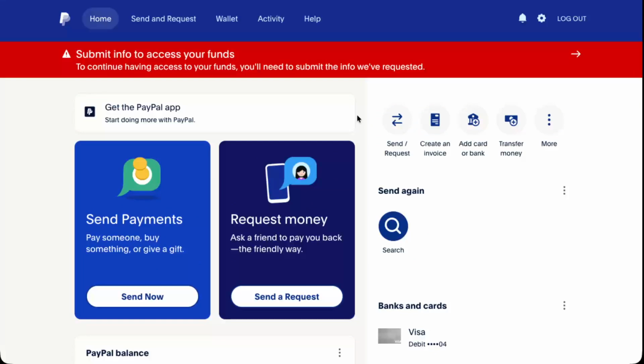First, open your web browser and go to the official PayPal website. Sign in if you're not already logged in, and you should land on your PayPal dashboard or account summary page. This is the main page where you see your balance, recent activity, and other quick links.